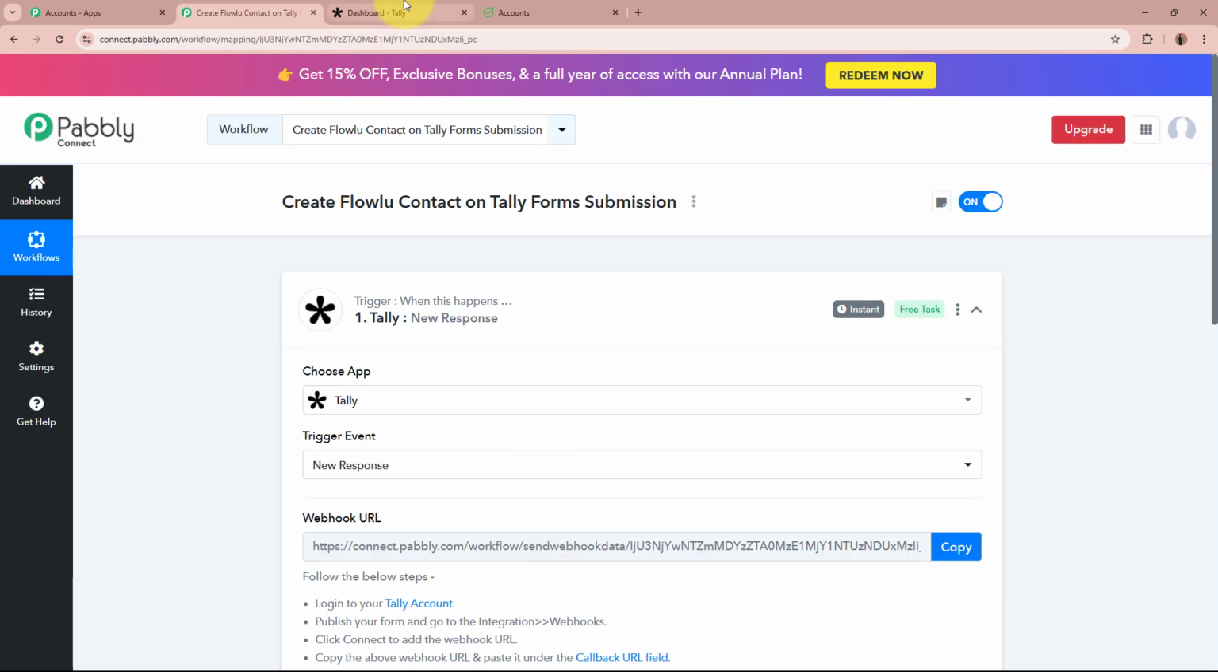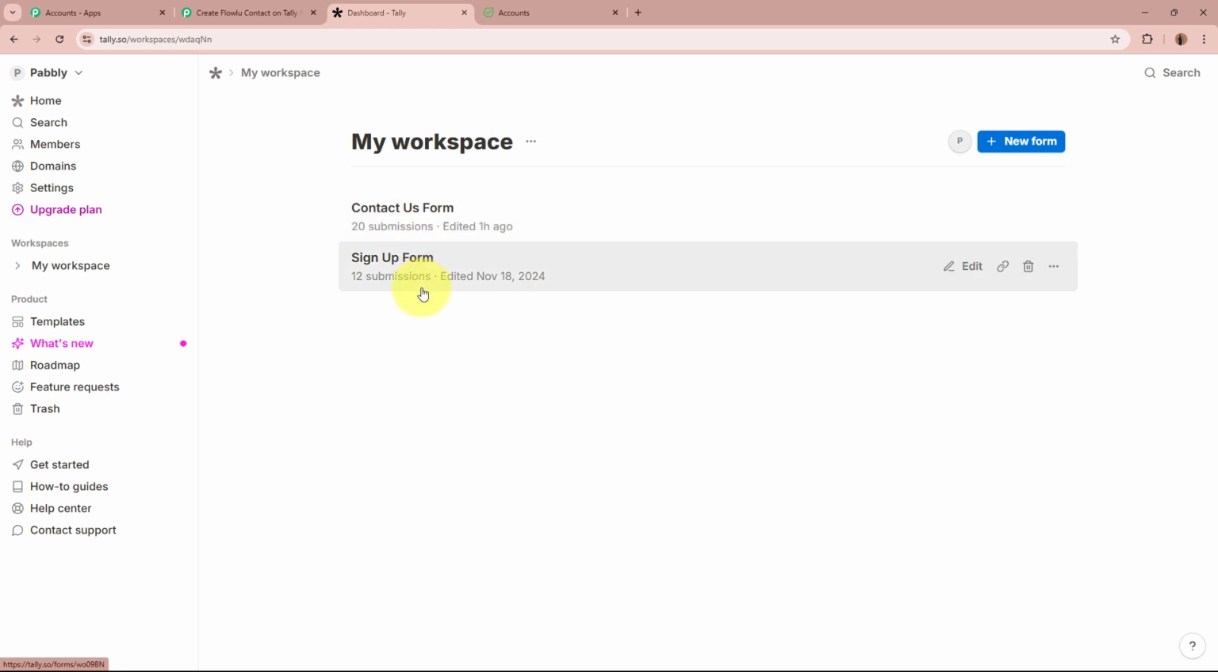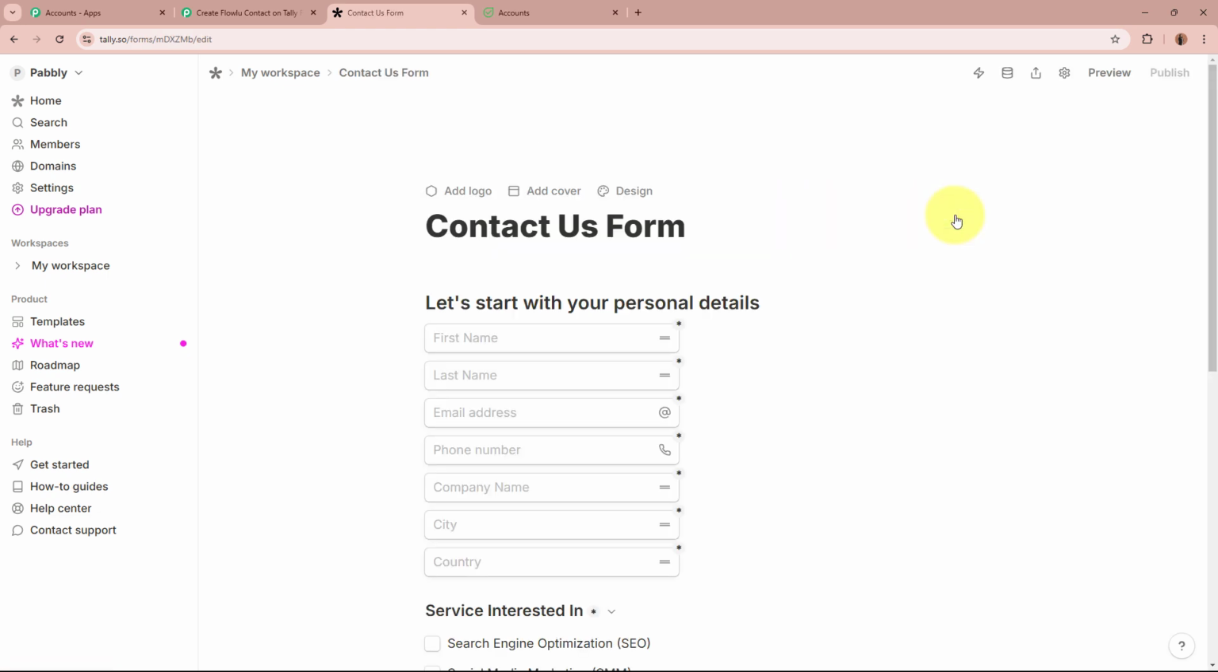So now I'm going to go back to my Tally account. This is my workspace of my Tally account and I have created two forms using it. One is the Contact Us form, with the help of which I collect my leads data. So I'm going to open the edit page of my Contact Us form right here.